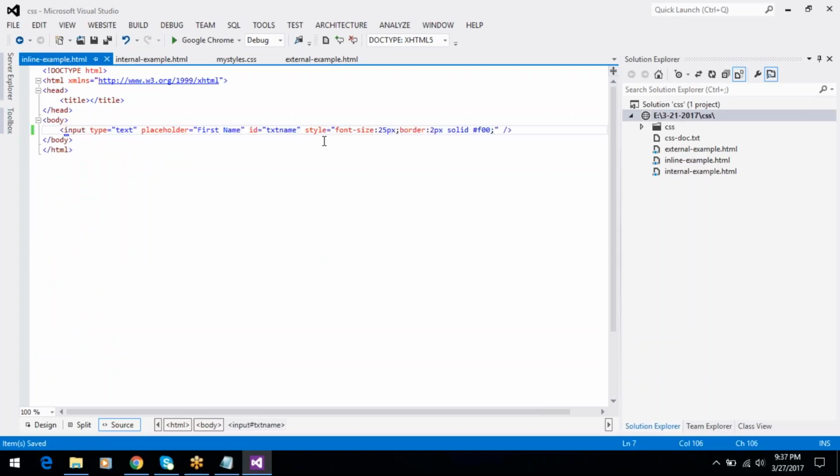Okay, so this is the inline styles. If we need a small piece of code for an HTML element, we can use the style attribute and write CSS properties. And they are separated by semicolon. For every property, end with a semicolon in inline also.